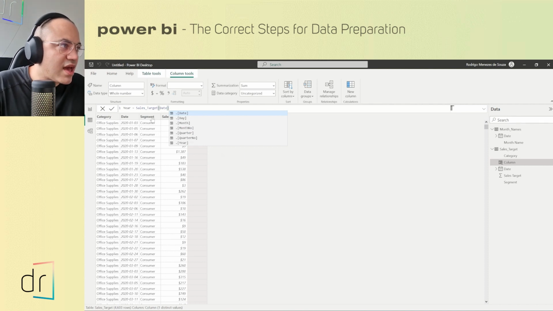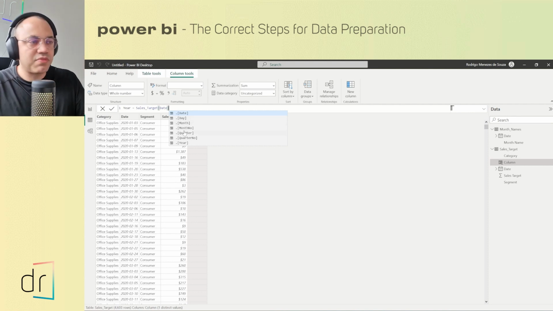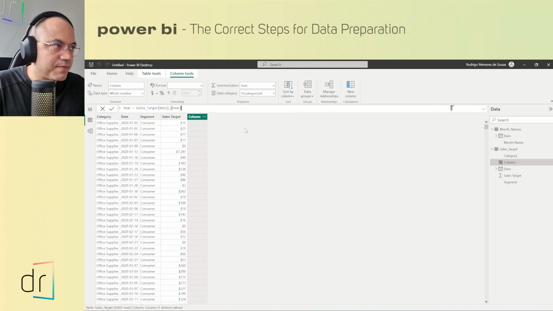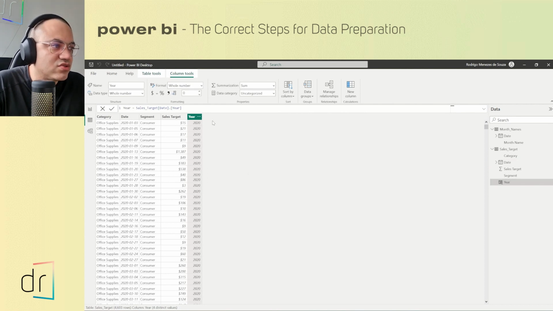In my case, I will just select date, and then from this point I will select dot something. That something means the information that I want to extract from this field date. In our case, year. Once you're done with this, just click on enter. Then you will see the year of these dates over here.